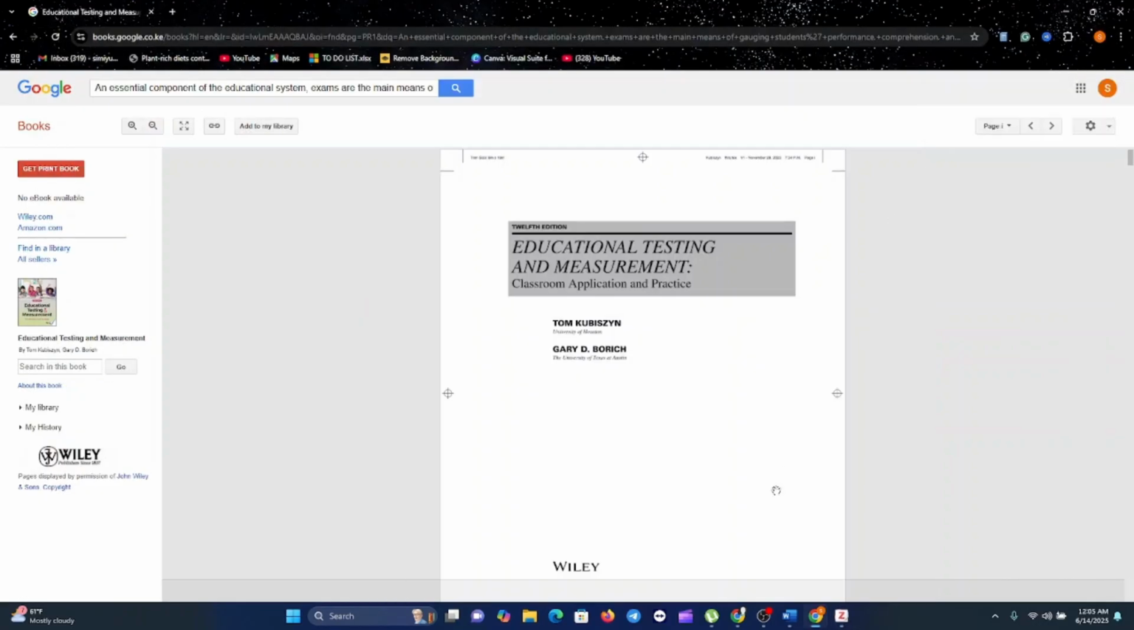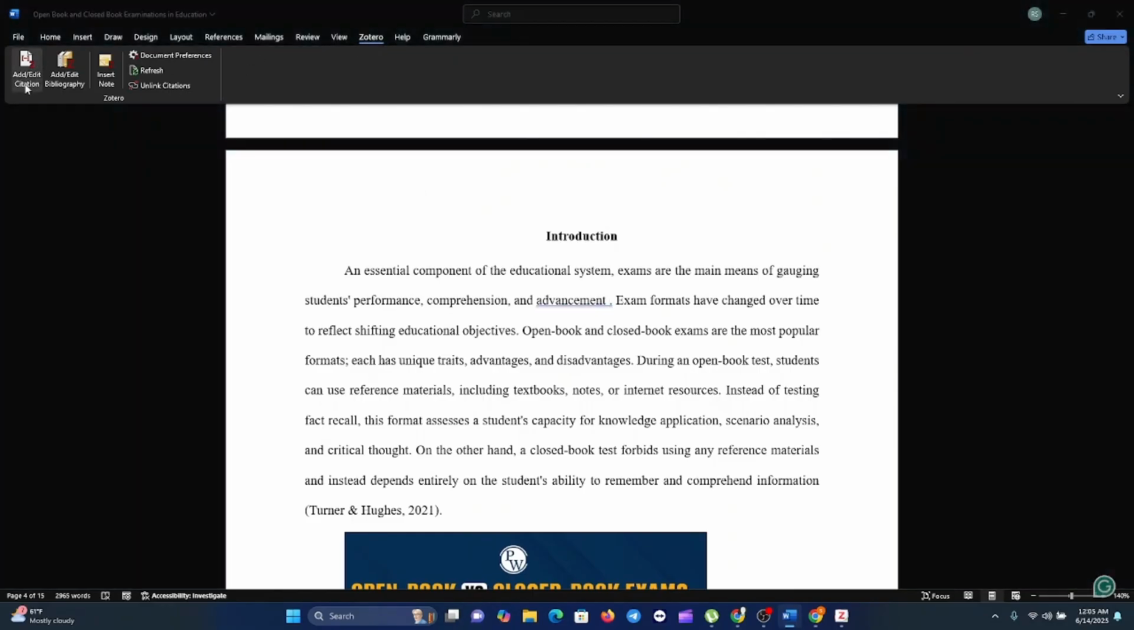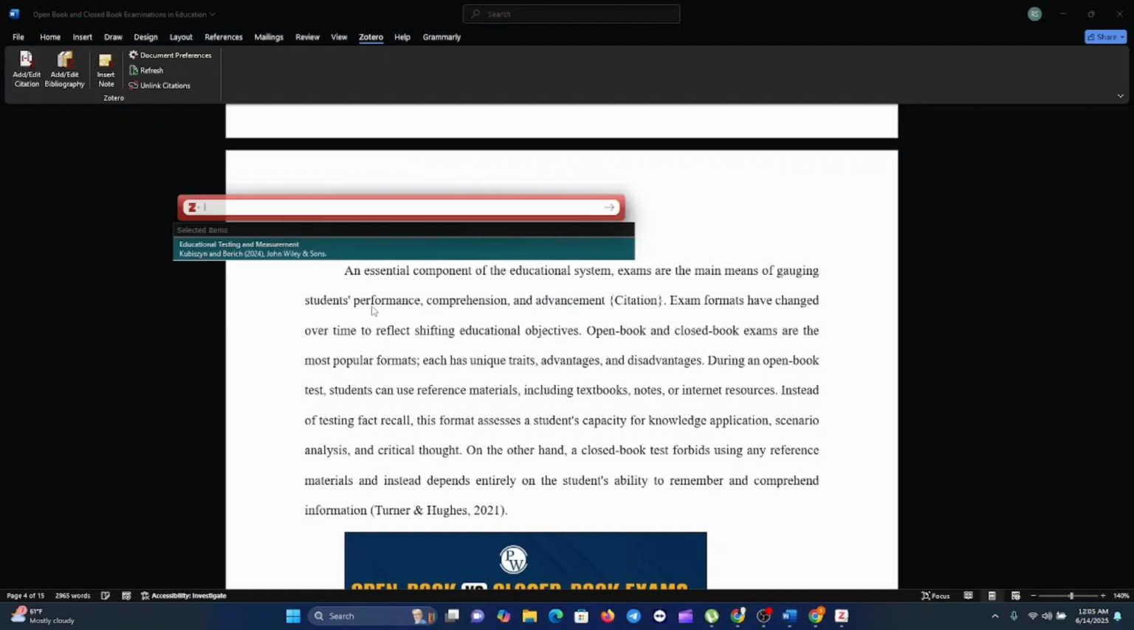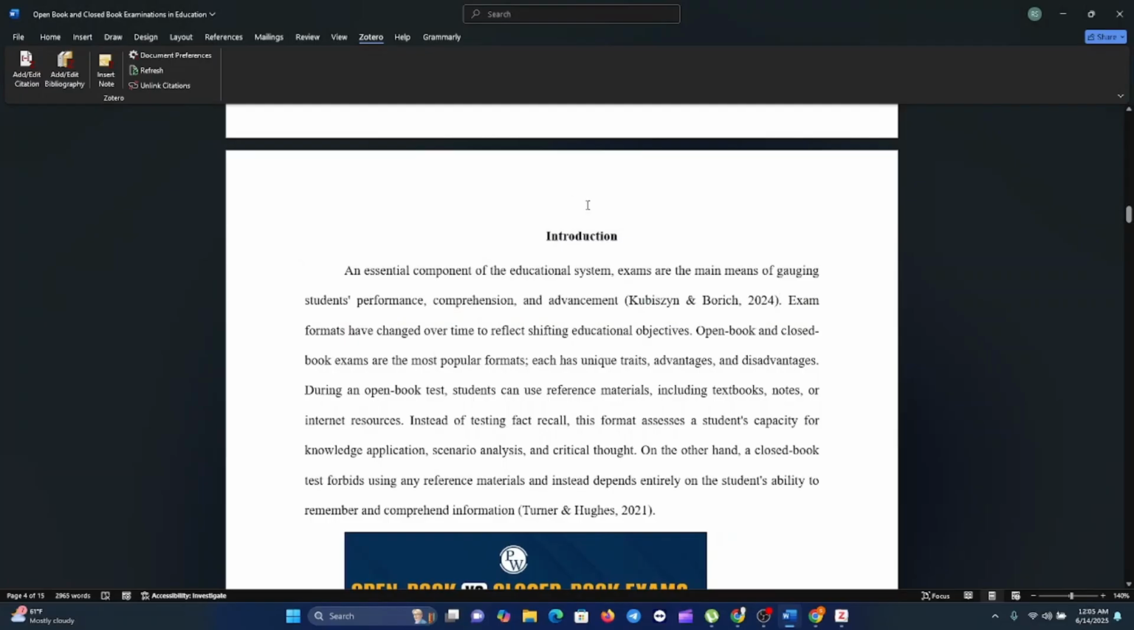Then if I want to cite it, I'll go back to my document, because that one has already saved that book in my Zotero. So I'll click on Zotero up here, then click add citation. Once I click on add citation, it will automatically pop up, and this is the book I'm looking for. I'll just click on it, then click enter.